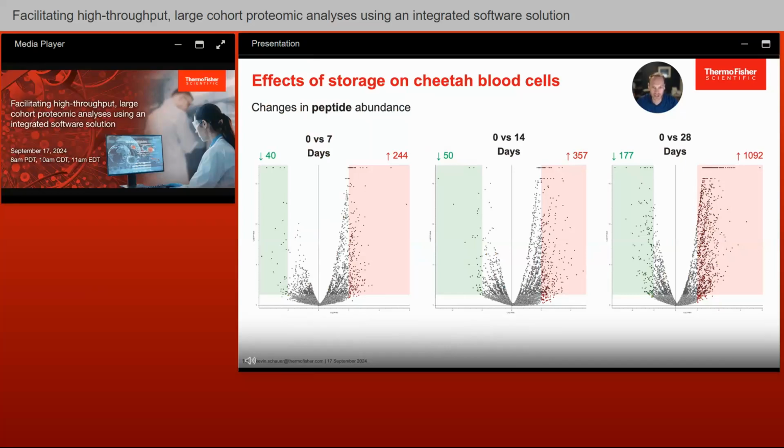We next started looking at changes in both the peptide and protein abundance across the different storage time points. I'll simplify things here by only showing you the data from the approximately 156 cheetah samples that were analyzed. Here, I'm showing the volcano plots to illustrate the peptide abundance at the different time points relative to 0 day. To be honest, these results were quite surprising to me and not what I was expecting.